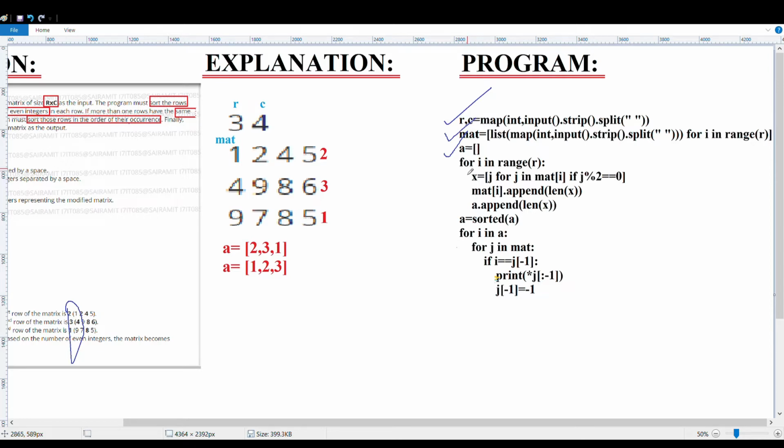And moving on, you are going to count it, right? So first you will have a variable x. In x you will have j for j in matrix of i, that is the first row, if j mod 2 is equal to 0. So all those values will be in j. So first time what will be in j? 2, 4. Now in the end of mat of i you append len of x. So what is len of x? 2, right? So 2 is appended over here, as well as 2 is appended to the A list also.